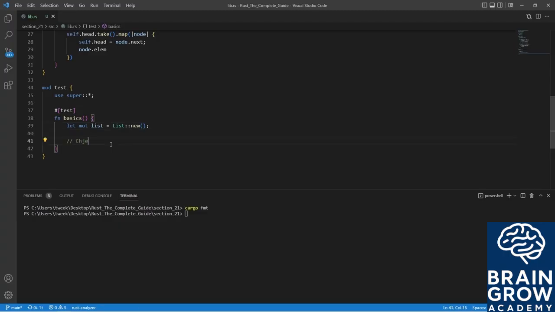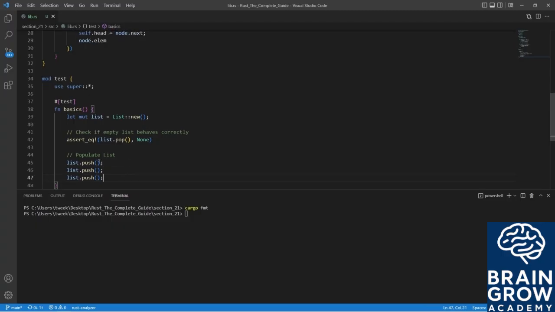The first thing we want to do is check if an empty list behaves correctly. So we will use the assert_eq! macro, and we will say list.pop(), and if we pop an empty list, then we should have None returned. Now we want to populate the list, and we will say list.push, and we're going to copy and paste this a couple more times, and we will put in 1, 2, and 3.